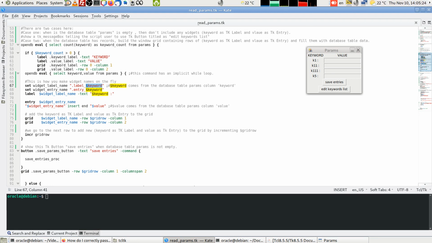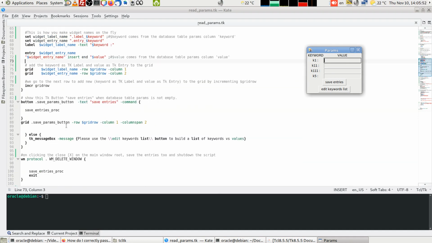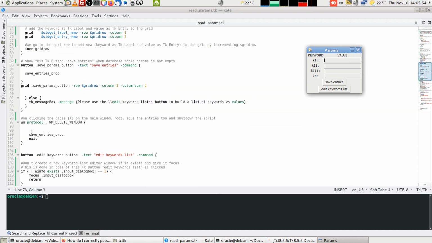Every time it makes one iteration, it will save the fields in their corresponding names. For example, this is the keyword field, so it will come like $keyword in the TCL code, and this dollar value here will be a dollar value here. I'm using the same entry name in order to insert the data and show it here.